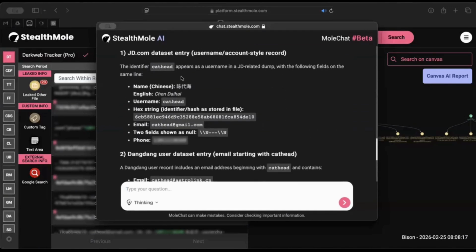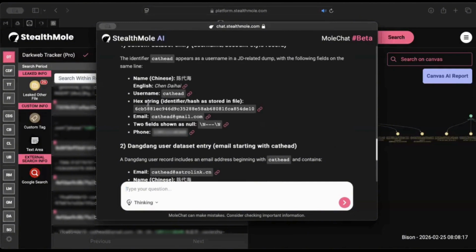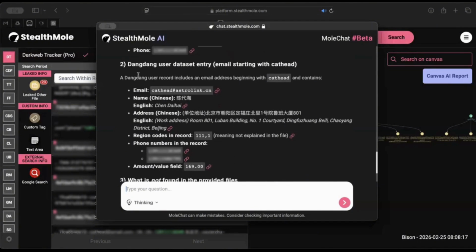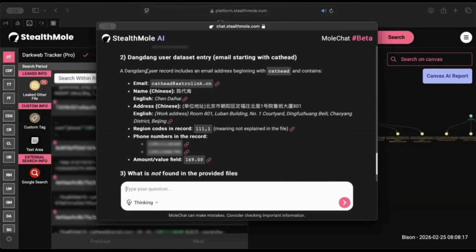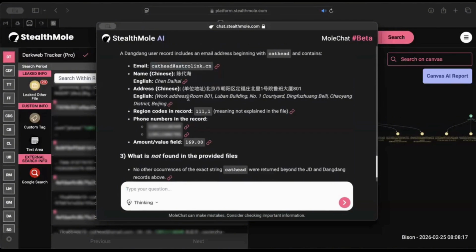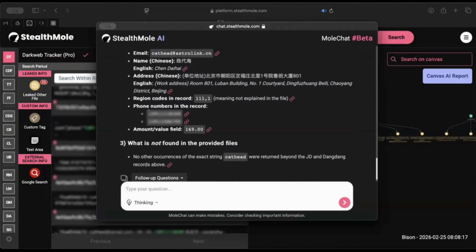Okay, so from the JD set, we have the name, again the same username, hash, and the email address. That is something we have already seen, but from the Dang user data set, we have an email address, and it belongs to astrolink.cn, again a China-based company. And we have the exact work address, room 801 in Beijing. This is interesting. Apart from that, we have 2 different phone numbers.